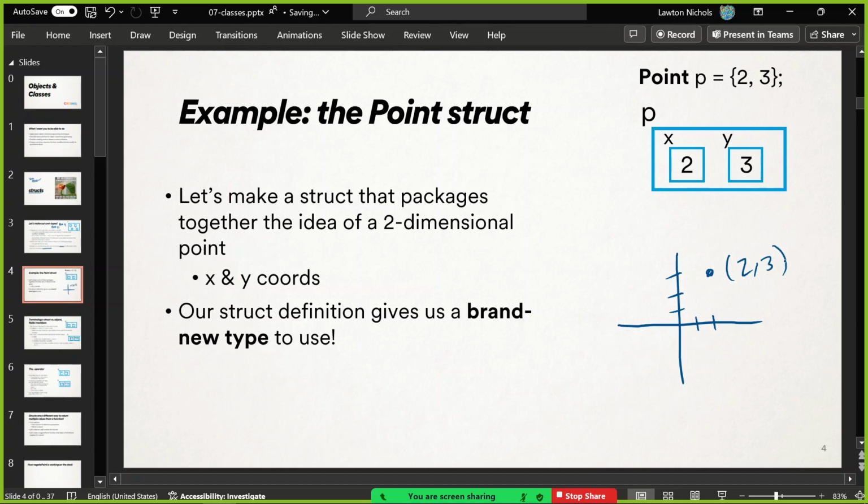And so we want this type. How do we build it? We use the struct keyword. We say struct. And then we say the name of the new type we're making, point. And then it's almost as if it's a like a body of like a function.